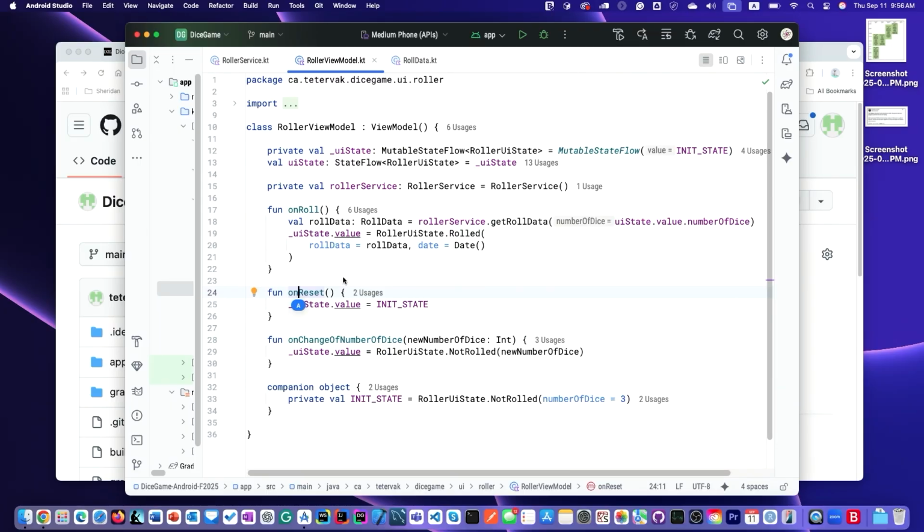Flow features will come in handy if data is coming from a data source. Why? Because flow is reactive. You can subscribe to updates. When you subscribe to updates, the screen will be updated.